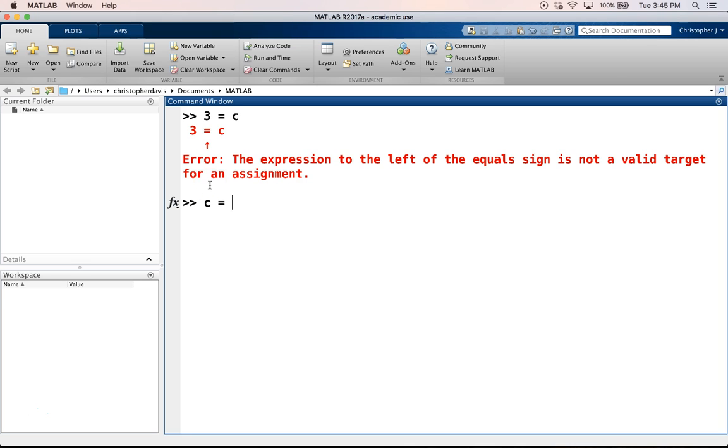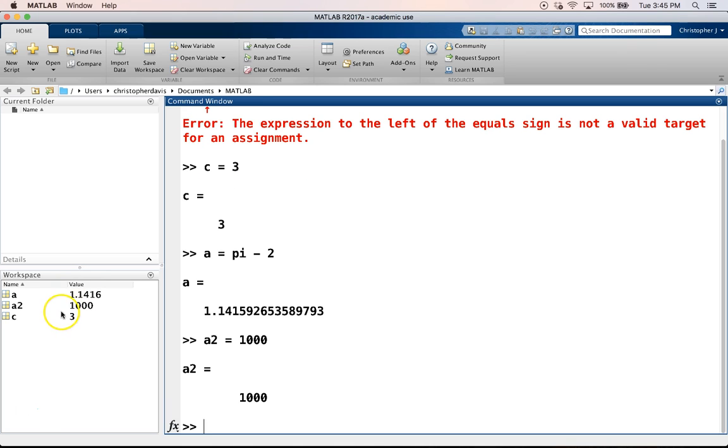So if I type c equals 3, that works fine. And then Matlab tells me that c has now been defined. It's written over here in the workspace, and it has value 3. Sometimes we'll have lots of variables defined, like maybe I have a equals pi minus 2. Maybe I have a2 equals 1000. And now I can see that these 3 variables are defined on the left side.